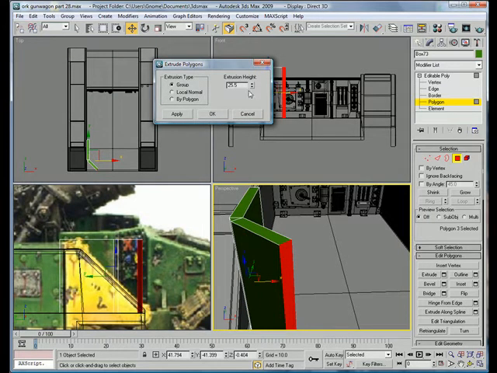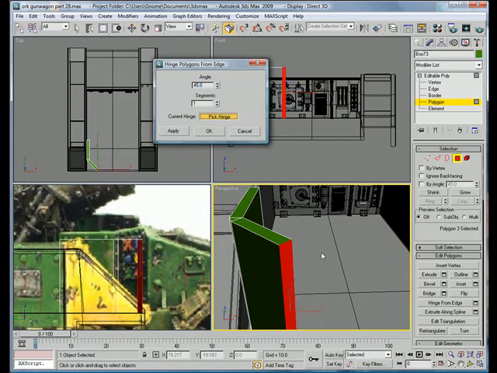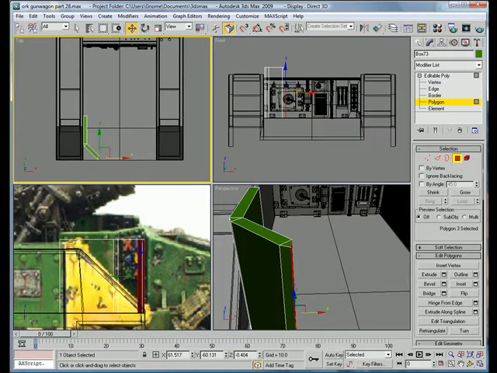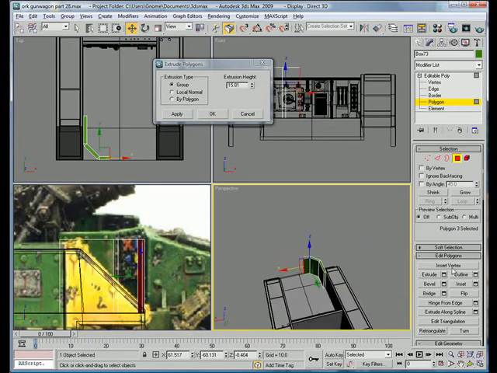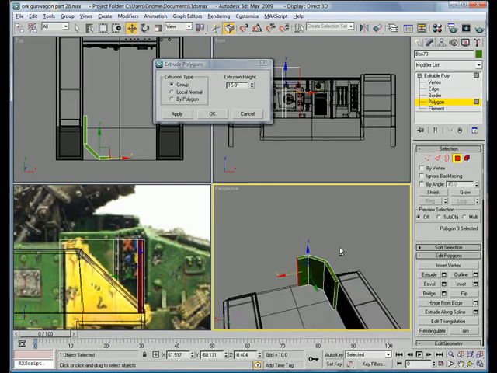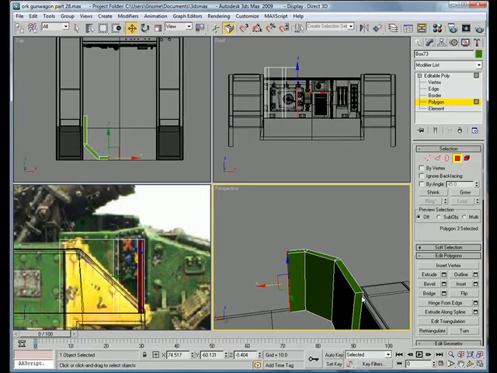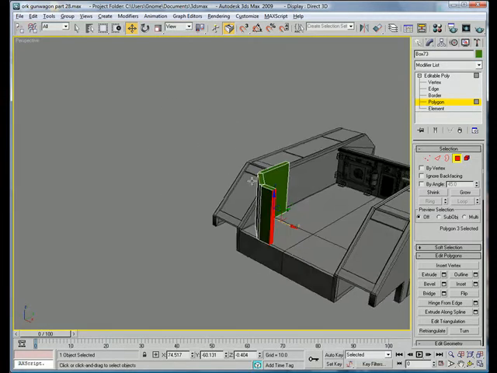About, say, 25.5 looks pretty good. Then hinge from edge, pick hinge, use the same setting as before. Okay, so that gives us a 90 degree angle now. And extrude that about, let's see, 13 looks pretty good. Okay, now we've got that basic shape going on. Maximize this viewport again.